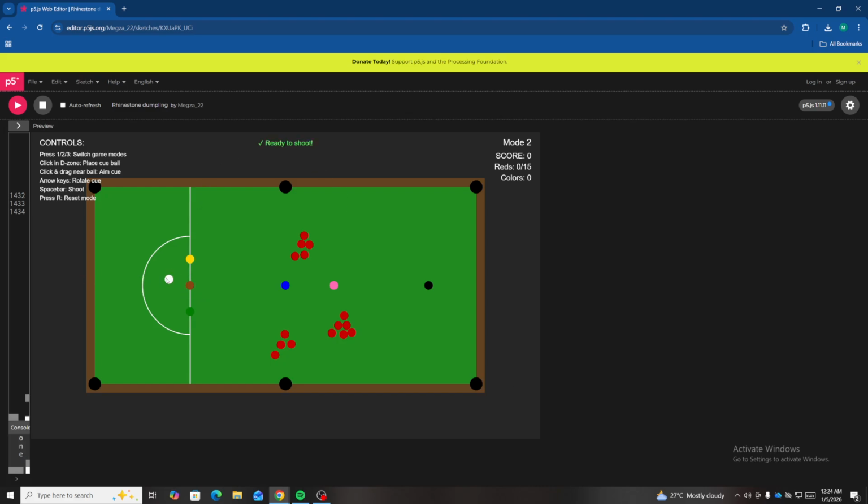Alright, so just another demonstration. If you pocket a white ball, let's say like this, the ball disappears and you can place it again inside the D zone. So no game over, just a basic respawn. Let's move on to mode 3.